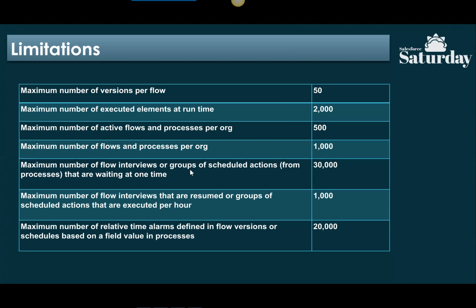Maximum number of flow interviews. So basically, interviews are flow actions. You can schedule them, up to 30,000. They just can't fire all at once, of course. You have to schedule them to fire at different times because we are in a multi-tenant architecture. Maximum number of flow interviews that are resumed or groups of scheduled actions that are executed per hour. Again, you can schedule 1,000 per hour.